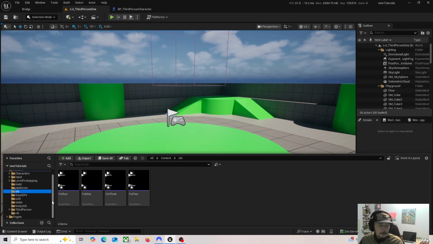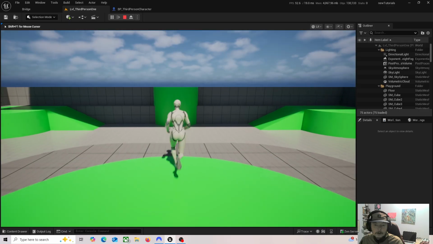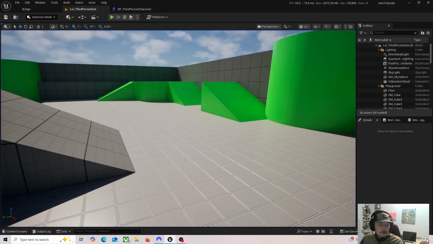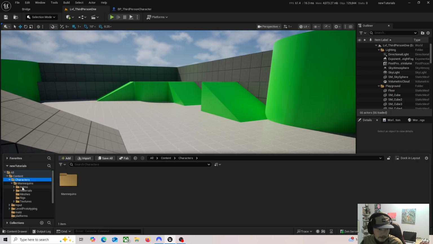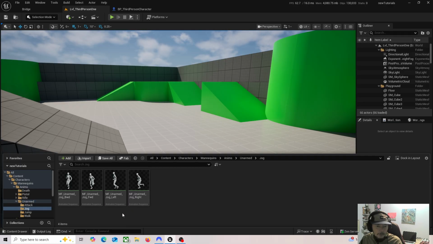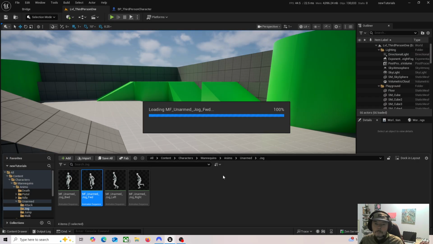So what we're going to do is add that to the player animation. So when the player runs forward like that, there's going to be footsteps to it. So you just need to find wherever your run animation is. In the third person template, if you go to characters, mannequins, animations, unarmed, and I think it's jog. So we're going to just click on this MF unarmed jog forward.